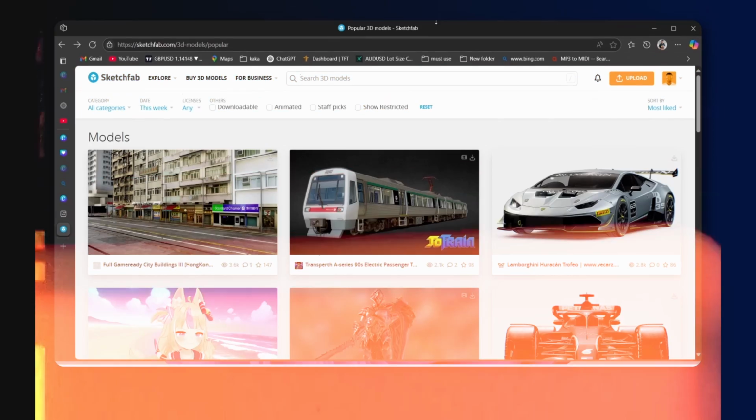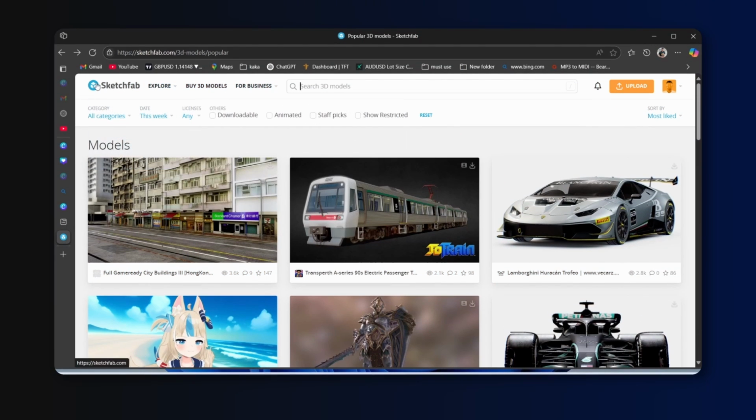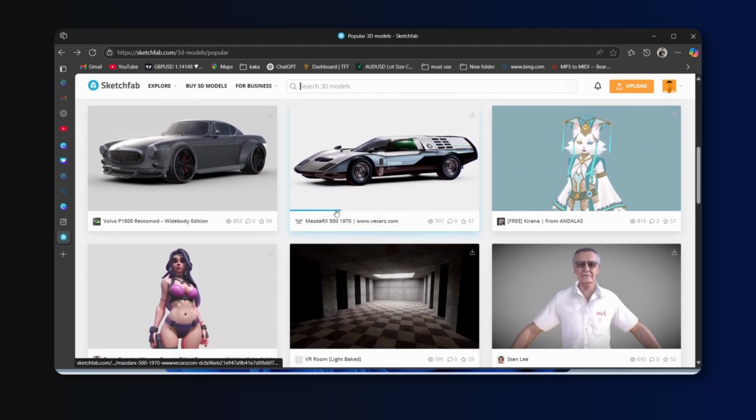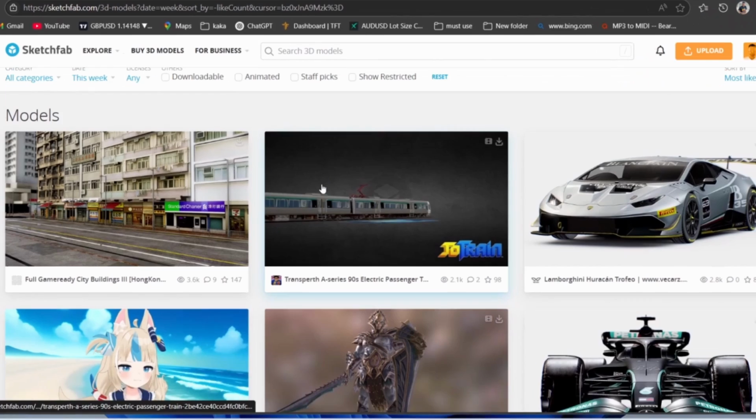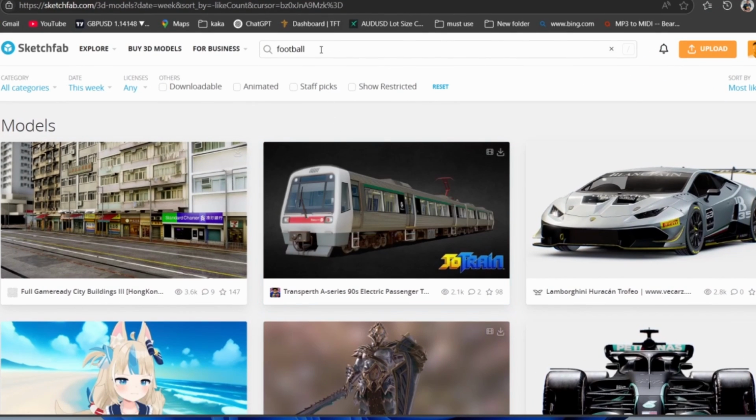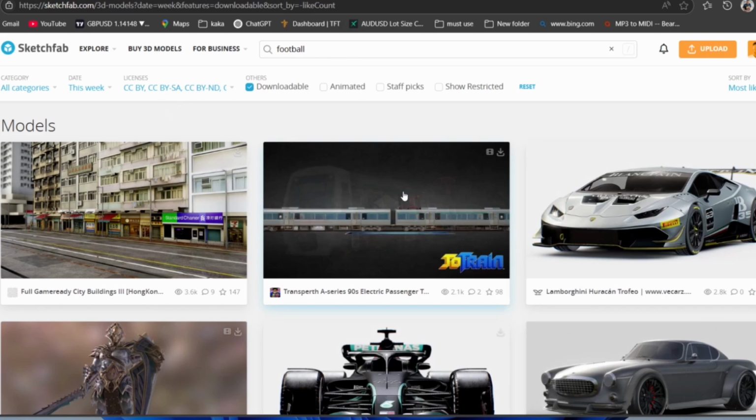Let's get started. Alright, so first thing you want to do is come to this website, Sketchfab. You can get 3D objects from this website. Some are paid, some are free. I'm going to search for a football and make sure you check downloadable.